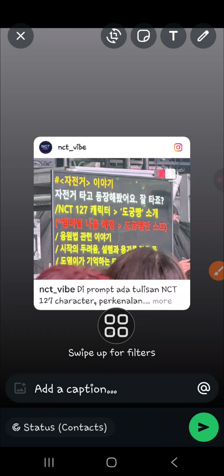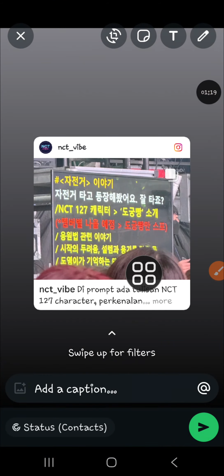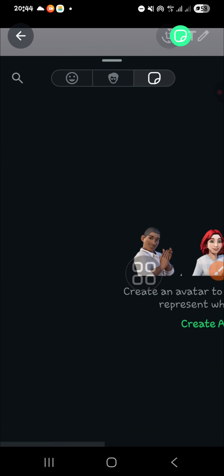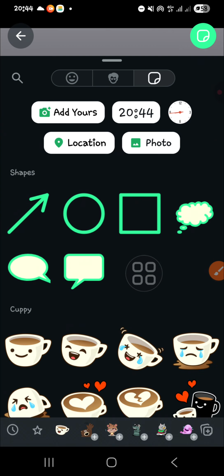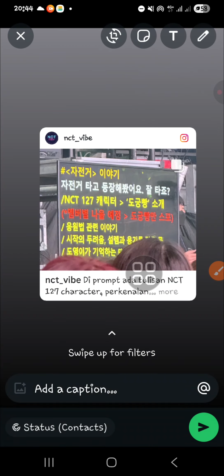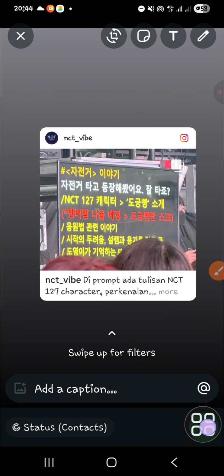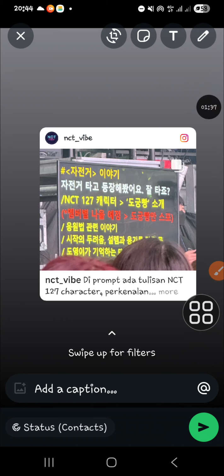Okay, I'm going to click on continue, and here before we upload it to our Instagram status or Instagram story, we can edit it. You can add sticker, music, or maybe text. It's up to you. Once you're done, you can click on this icon to share it to your WhatsApp status.